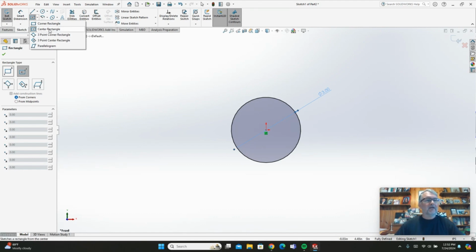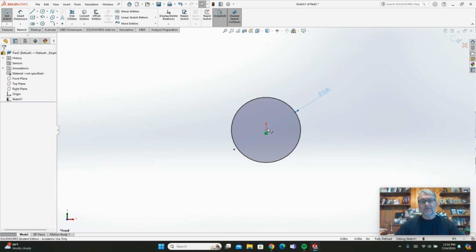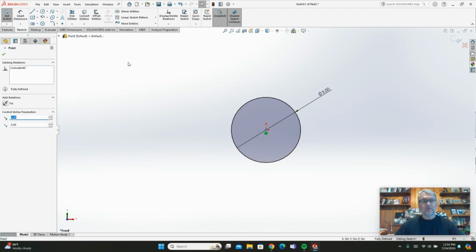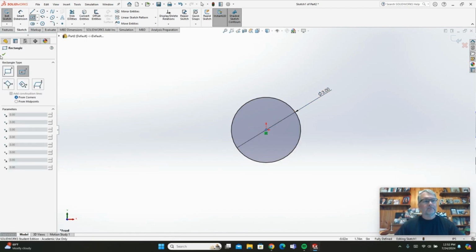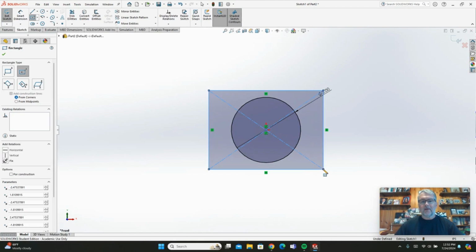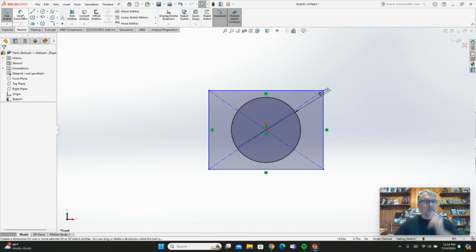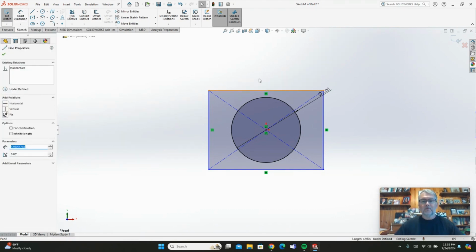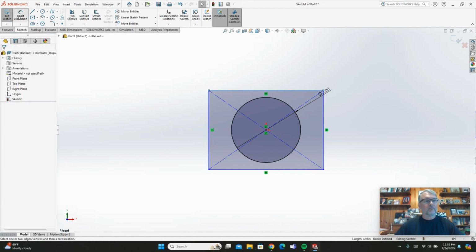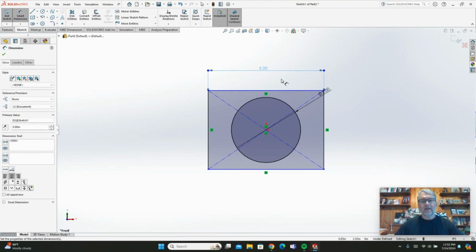I like the center rectangle, mainly because I can use the origin. Oops, let's grab that again. Mainly I can use the origin, draw my rectangle however I want it. All right, and of course you can also dimension that with your smart dimension. Having trouble clicking here today. Yeah, I'll make that 5, big deal. So you can add dimensions to it also. Those are probably two of the bigger ones we use.